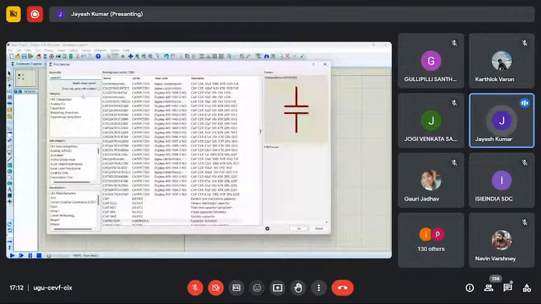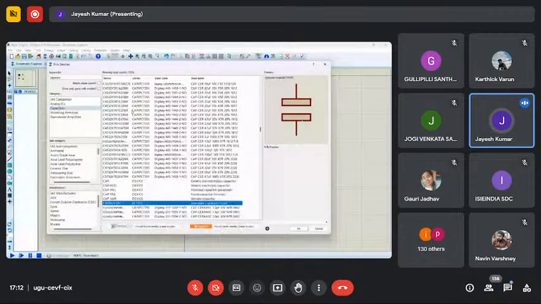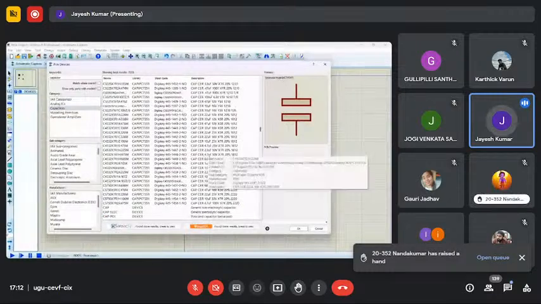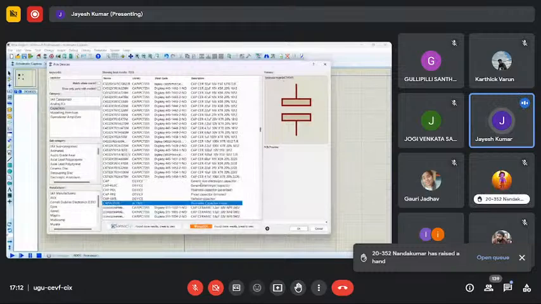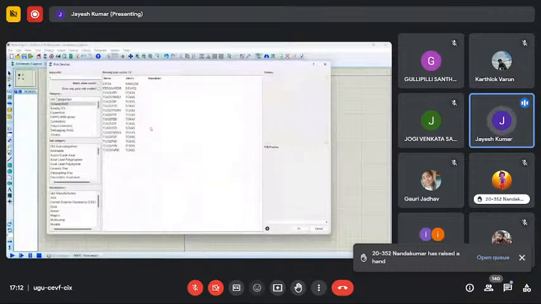So here are different types of capacitors, having 0.47 microfarad, 33 microfarad, 2.2 microfarad, and you can choose the active one, which is used for real-life implementation. So we can use active components only.